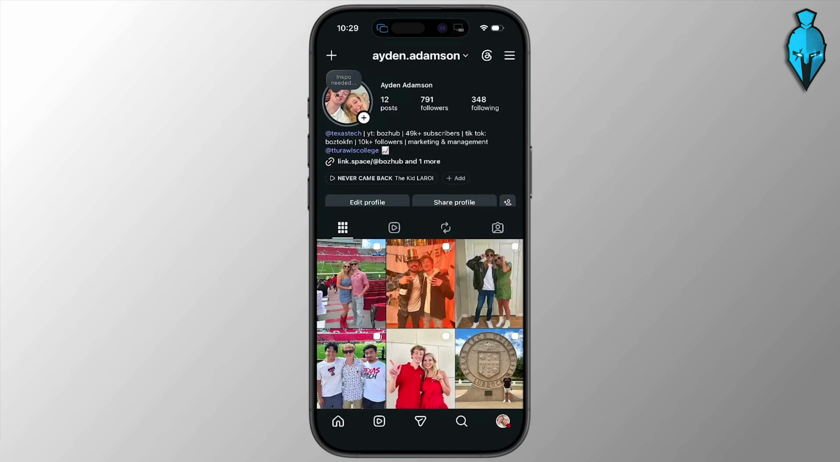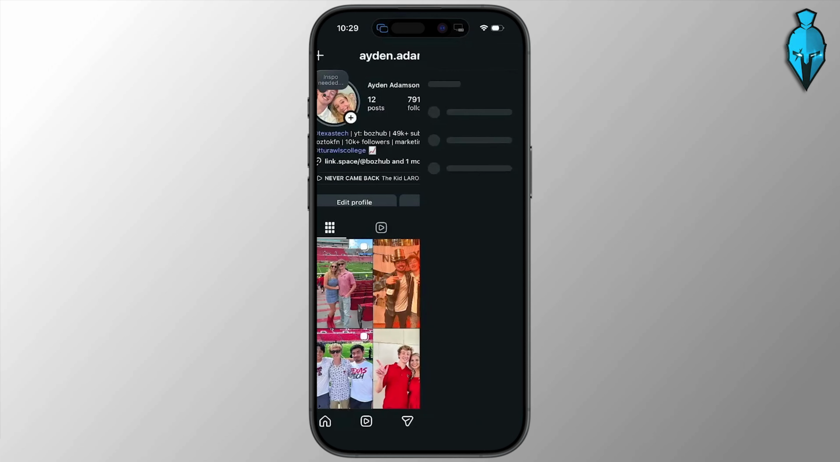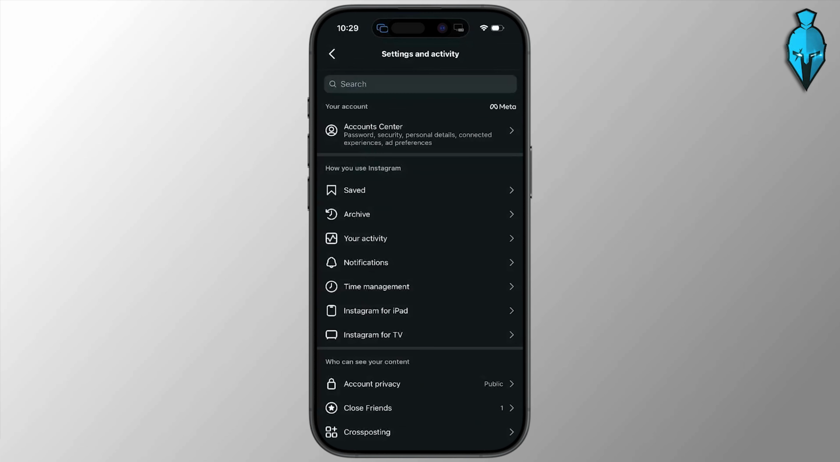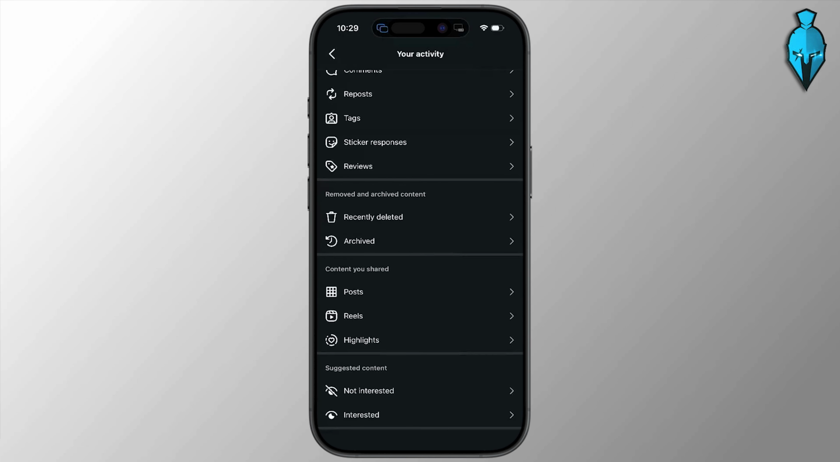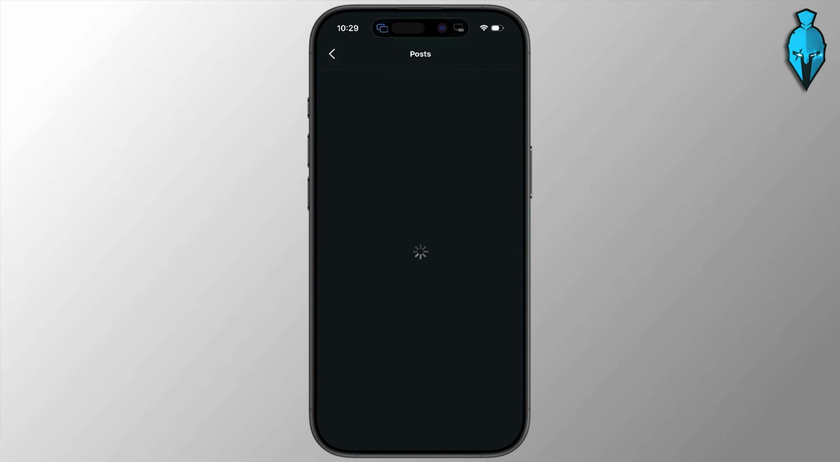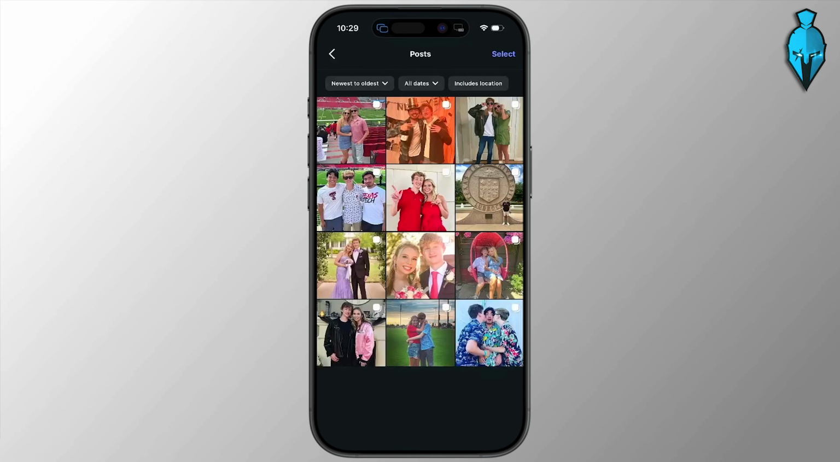But first things first, open up the Instagram app. Once you have the Instagram app opened up, tap the profile icon in the bottom right corner and then tap the three lines up in the top right corner to pull up your settings and activity. From here, you have to hit your activity and then you're going to see a bunch of different stuff here. You need to scroll down to content that you've shared and tap on post, and it's going to show you all of your posts just like so.